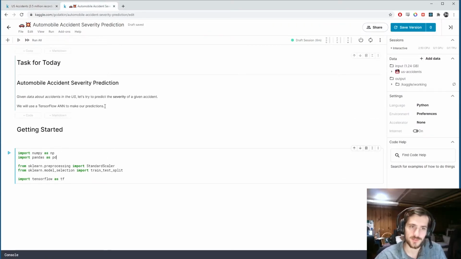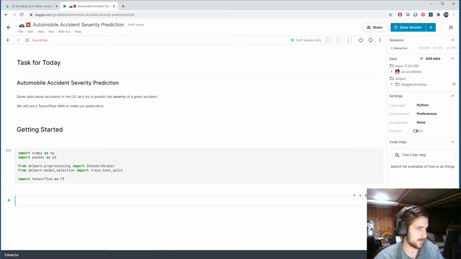We're going to use a TensorFlow artificial neural network to make our predictions. I'm importing NumPy and pandas to start. And then for pre-processing, we're just going to use the standard scaler and train test split function from sklearn. And then TensorFlow for our actual model. And that's all we'll need. It is a bit of an unclean data set, but we will be just fine.